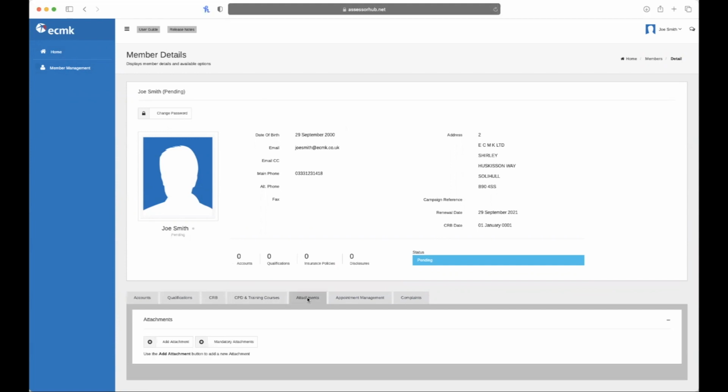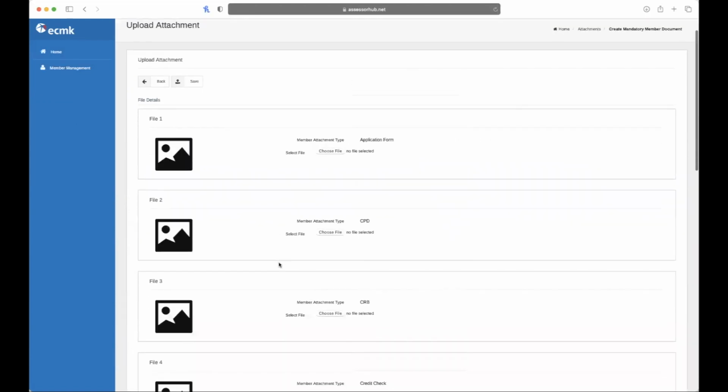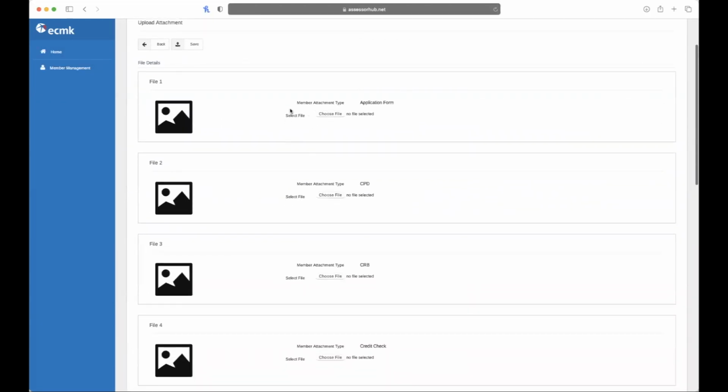What we require you to do is see this series of tabs across the bottom. There's one called Attachments. Press the Attachments tab, and you've got Add Attachment or Mandatory Attachments. Mandatory Attachments is where we require everything we need from you to join ECMK. As we can see, we have all the mandatory attachments required.